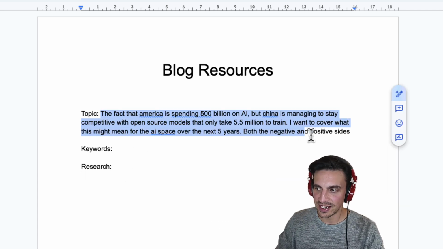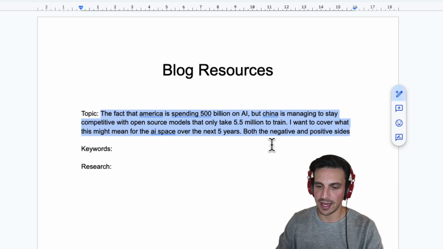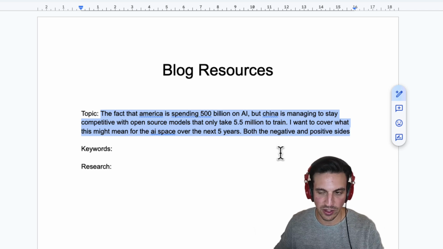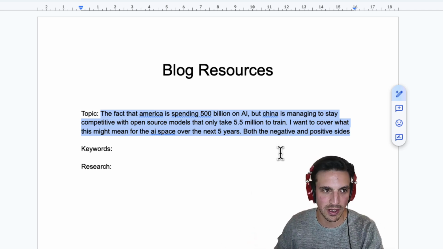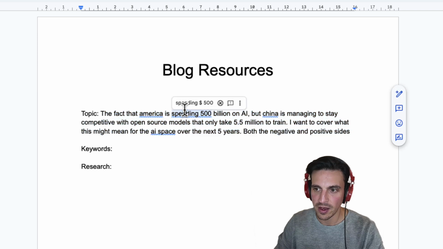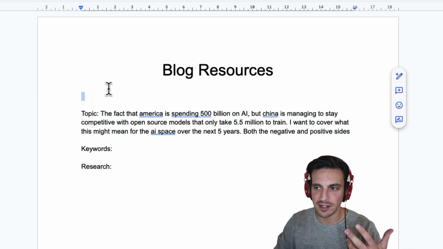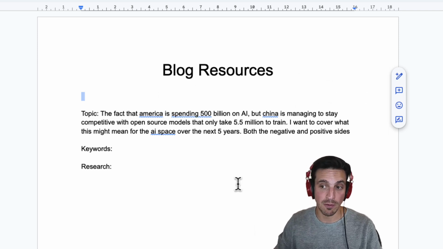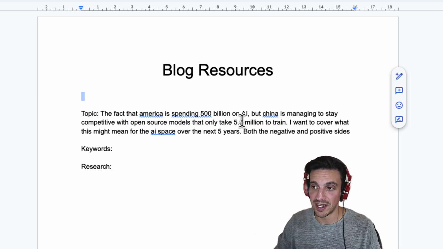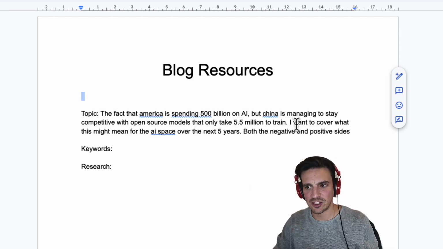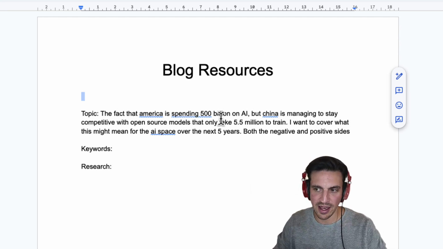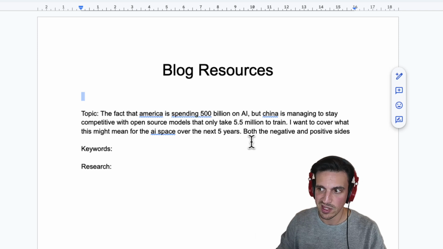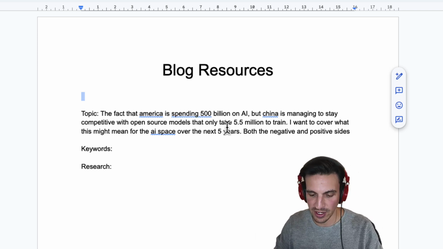This doesn't have to be what you write about, and you can really do this with whatever topic it is you want to write about. For example, the topic for me is the fact that America is spending $500 billion on AI, but China is managing to stay competitive with open source models that only take $5.5 million to train. I want to cover this aspect and what it might mean in the AI space for the next 5 years. I want to touch on both the negative and positive sides.